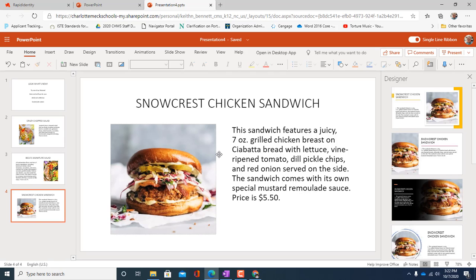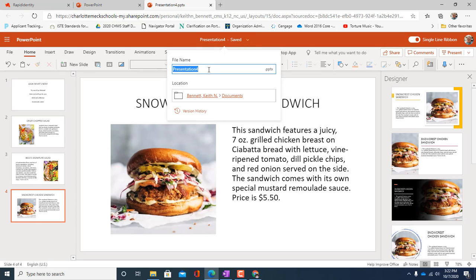But the next thing that we want to do is, first of all, we want to save this. We have not saved this yet, and I really should have told you to do that when we did the very first slide. So we want to save this as Favorites Menu. In the online version, if you come up here and click up here, this is where you go to name it, and you want to save it as Favorites Menu, and the extension for PowerPoint is PPTX.